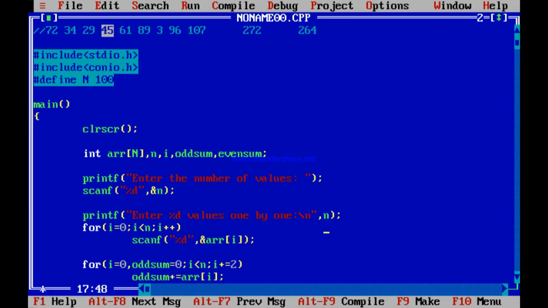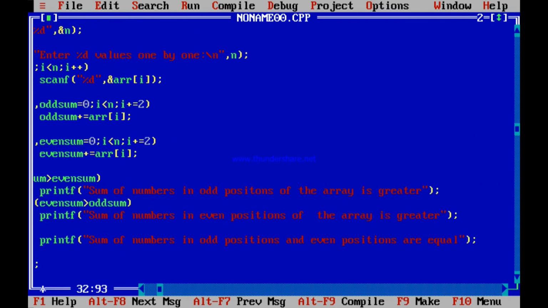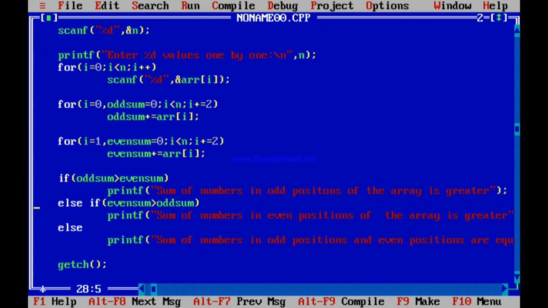Is not it so? So here also same thing, even sum and odd sum were written. Yeah, it is not needed because sum of odd position array is greater. So this one will work fine now. So alt enter. Enter the number of values, maybe 6. Enter the 6 values one by one. 2, 7, 6, 8, 14, 3. So see, 6 values have been entered.